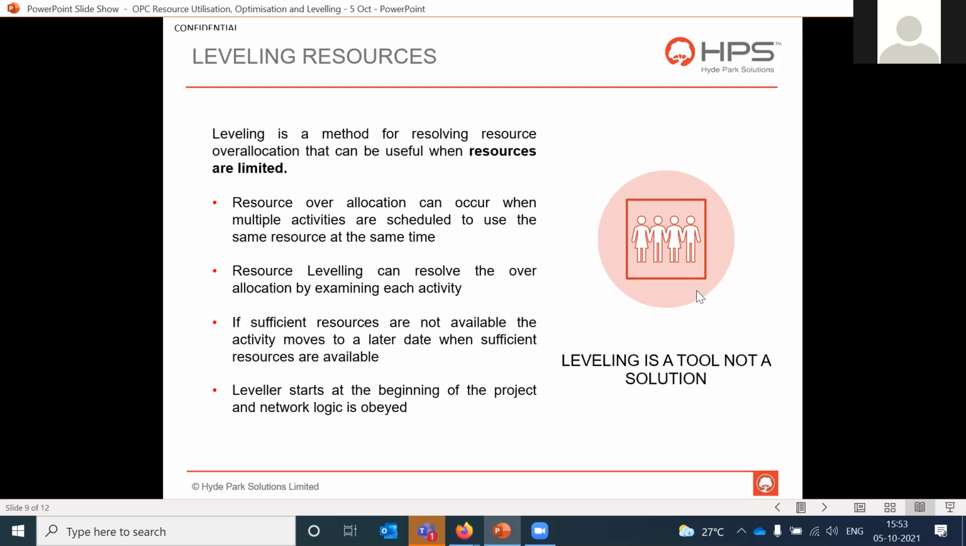What it does is, resource over allocation can occur when multiple activities are scheduled to use the same resource, which we know already by now. And what resource leveling does is it can resolve over allocation by examining each activity. We can also prioritize among activities, which is more important and based on what prioritization. So I'll give you a demonstration of that.